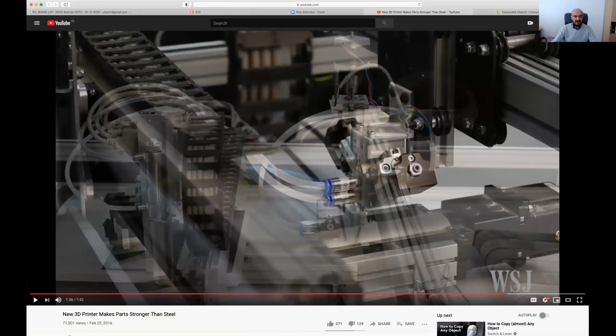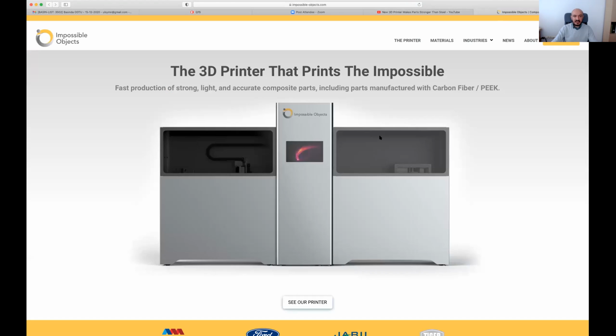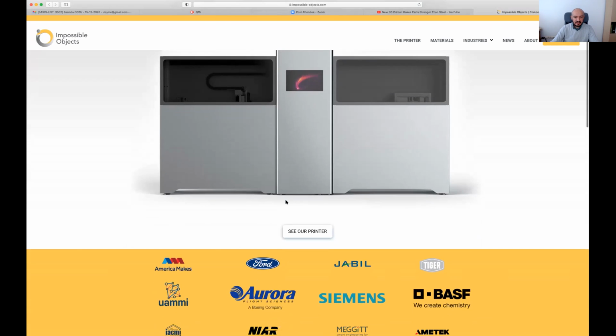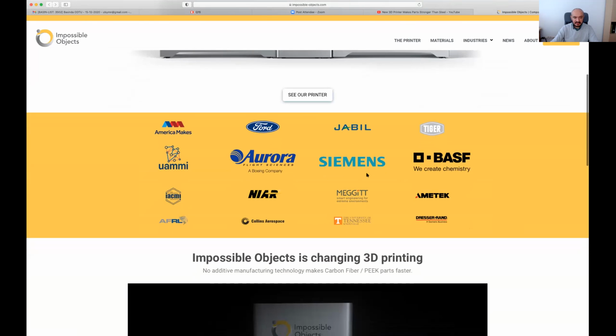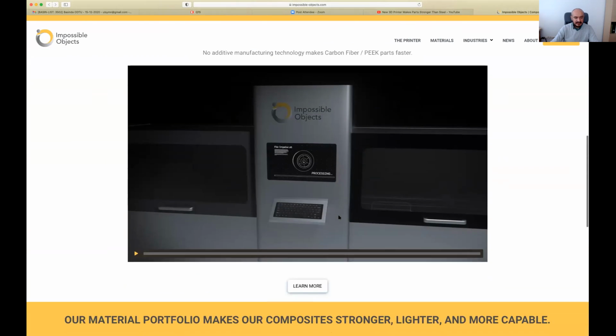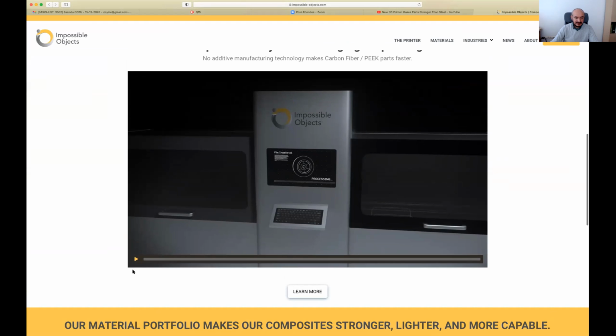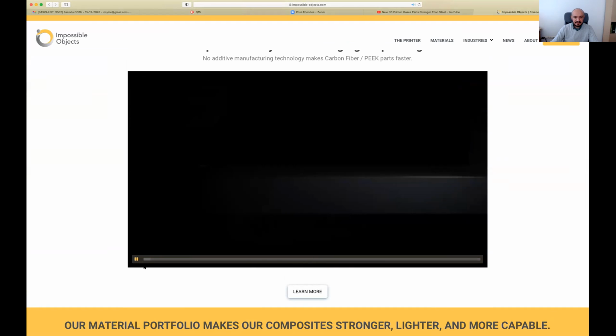Okay, now let's have a look at their website. They have modified a little bit. This is now their current system. The previous one was a kind of prototype, but now they have a much more powerful one, and they are working with some bigger companies. And here's the newest version.